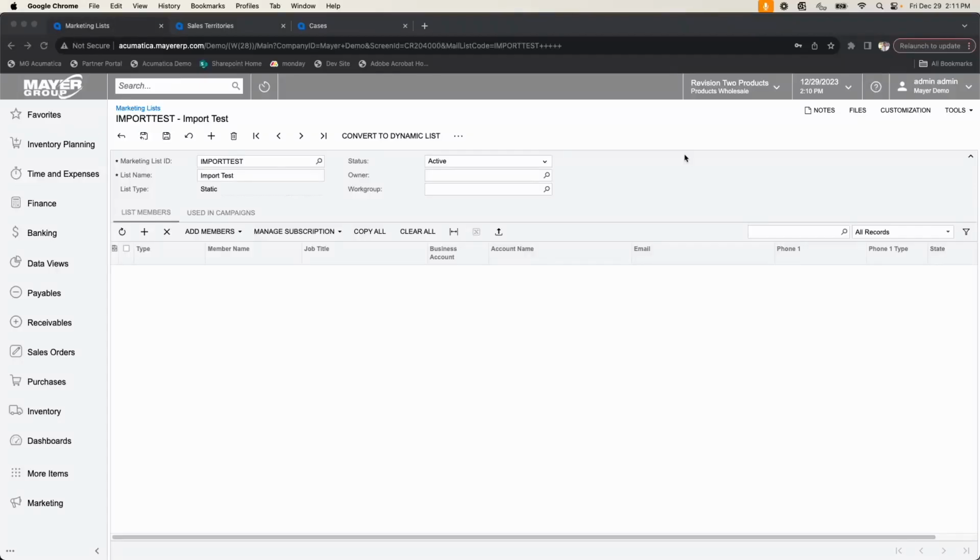I'm an implementation consultant with the Mayer Group, and today I want to talk about 3 of the new features with Acumatica 23R2, focused around CRM and cases as well. So to start with, they've greatly simplified the process of importing leads and contacts into CRM.